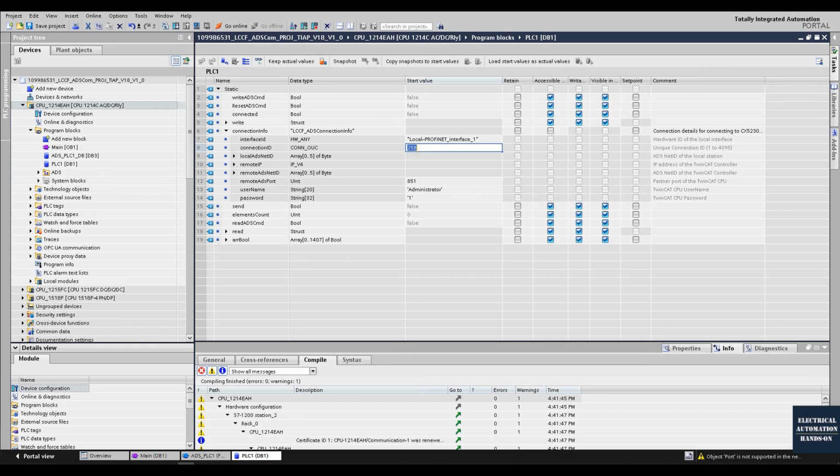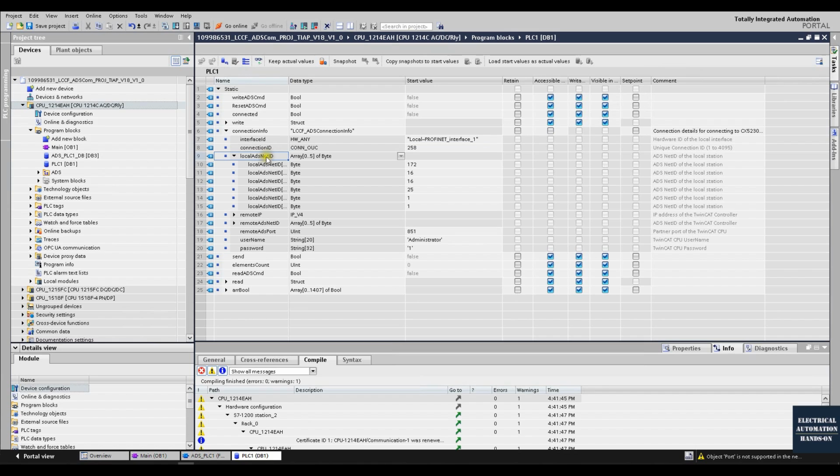We can use this default, especially if there is no other TCP/IP and UDP communication in your project. So we can use anything in this range; it doesn't matter, as long as this connection ID is not the same as any other TCP/IP and UDP connection ID. Okay, so we leave this default. And here, the default ADS NetID.